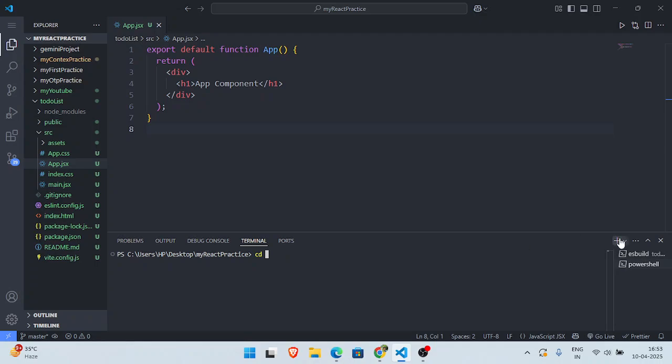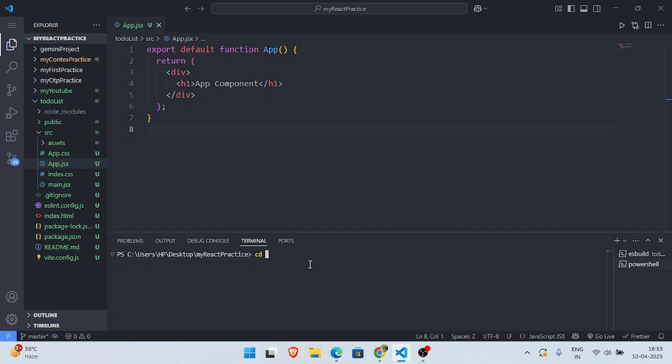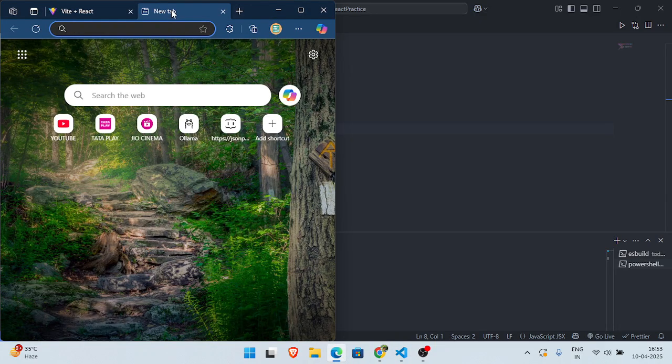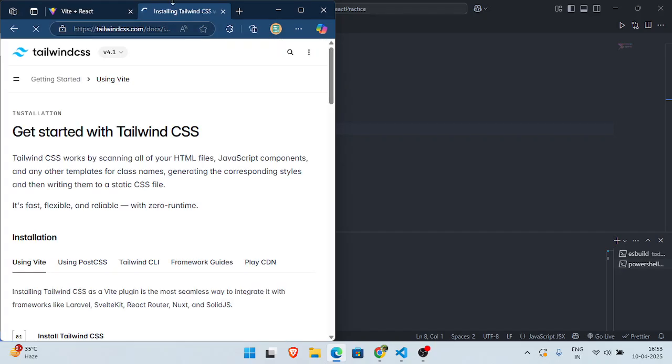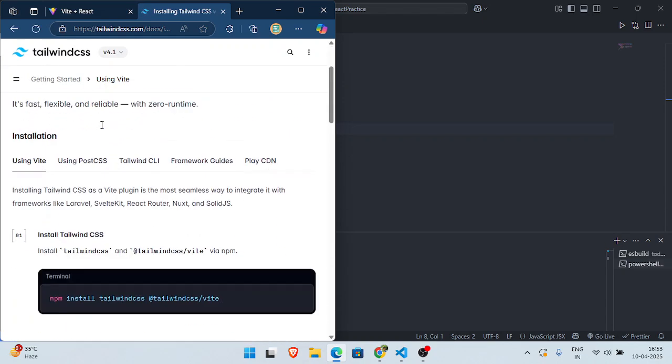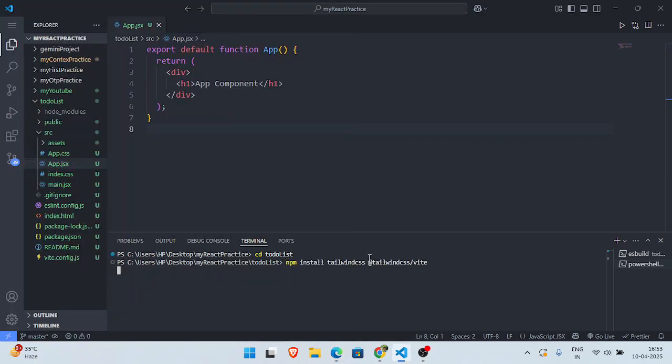I have opened a new terminal by clicking this plus sign, and now I'd like to go into the to-do list folder, cd to-do-list, and install Tailwind. The easiest way, or I would say the only way, to install Tailwind in Vite: go to their site, and you will see Using Vite. So copy this command and paste it here.